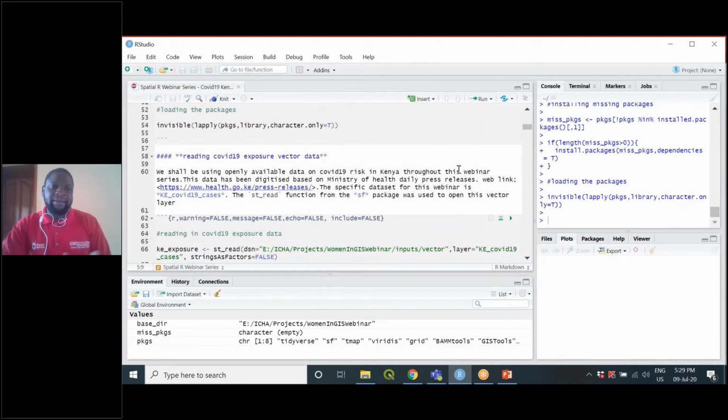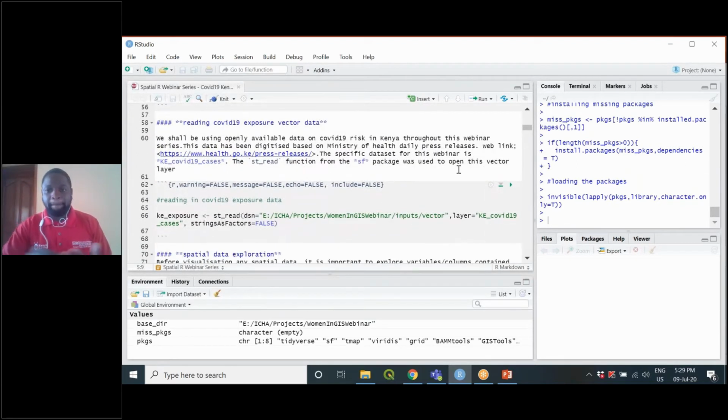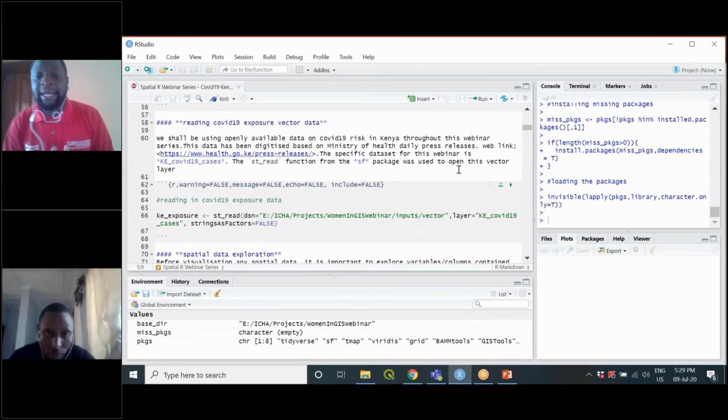So once I'm done, the first thing would be now to read in my data. Like I had mentioned before, my data is basically a county-based shapefile for all the 47 counties, and in all 47 counties now, as Kenya Red Cross, we've been able to cumulatively capture all the COVID-19 incidences from the 13th of March to date.